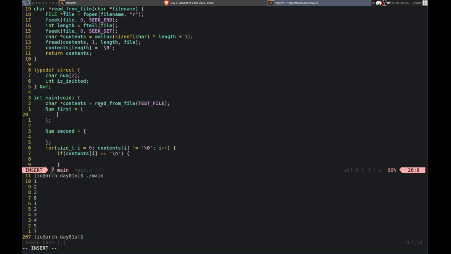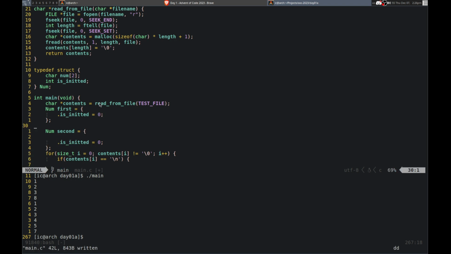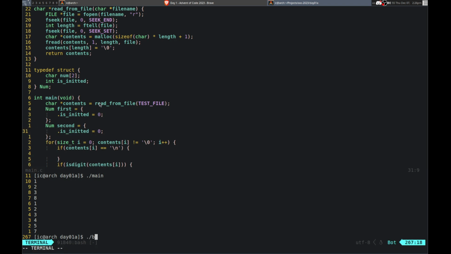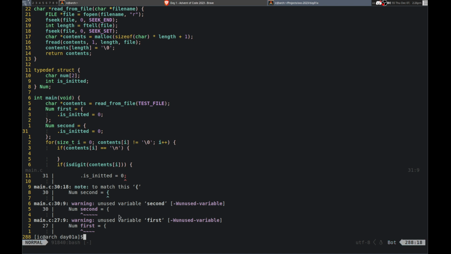Something like that. And so just dot num. Let's see, I think I can, well, so I don't need to really initialize that. But is emitted equals 0, so it's false. And same with second. Something like that. So then, on this variable, this needs to be a comma actually.